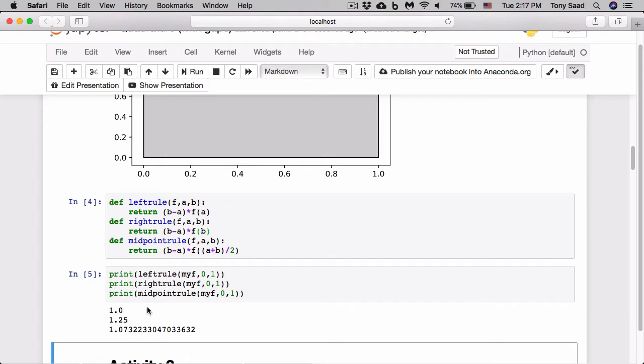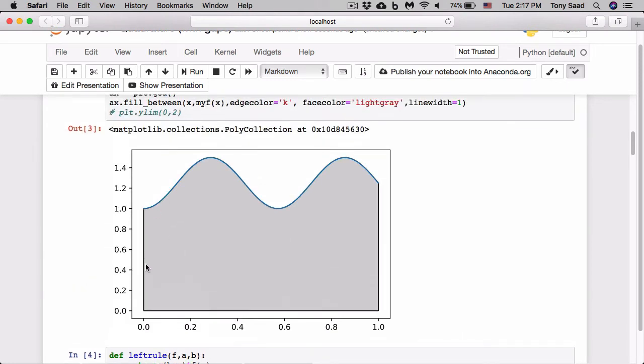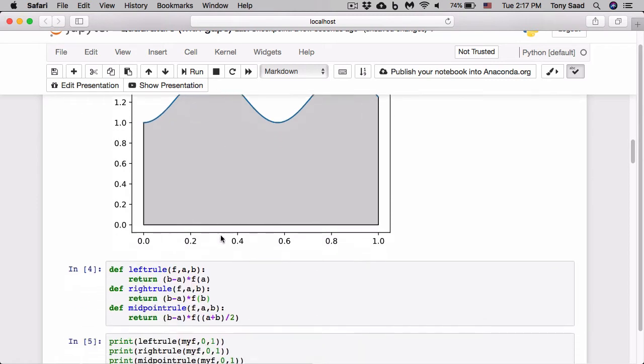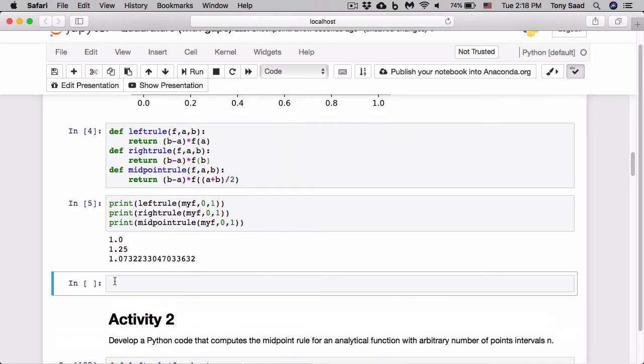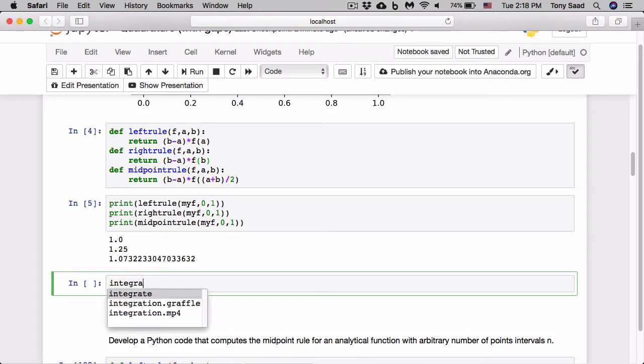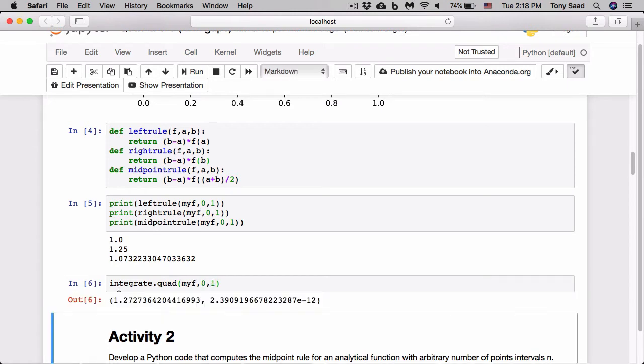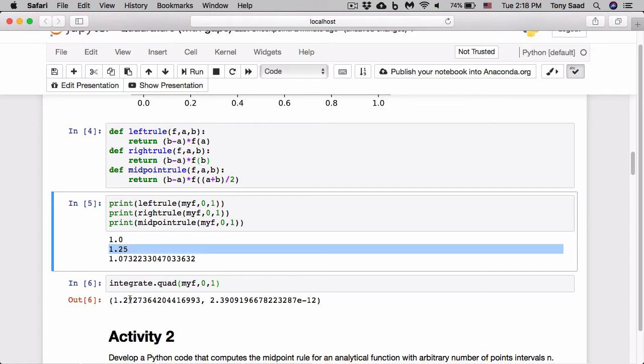So the left point rule gives you 1.0 because it uses this height for the entire rectangle, so it misses all the areas, these humps. And for the right point rule, it takes this point as the height, so it creates this rectangle over here. And for the midpoint rule, it's somewhere in between, takes this value, so it still misses quite a bit. So for reference, the true value, I'm going to use a function called integrate that I'll introduce to you later, my F01. The true value is 1.27. Okay, so the right point rule was interestingly very close to that value.